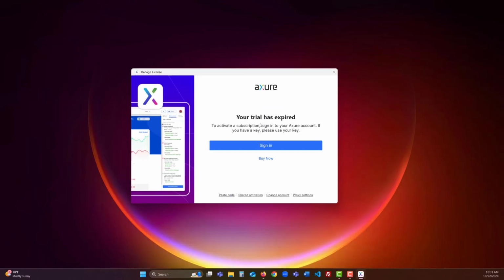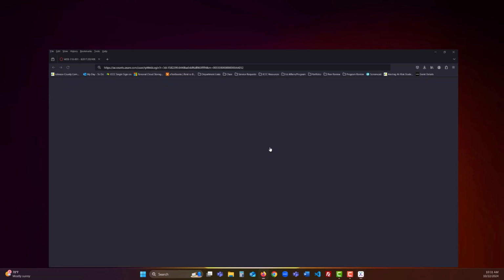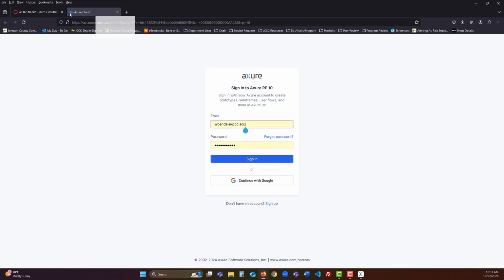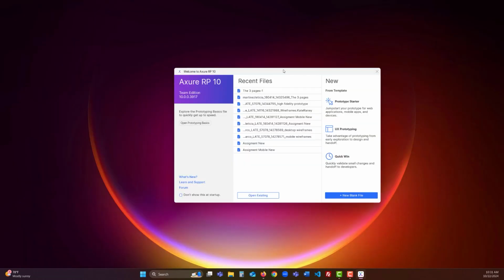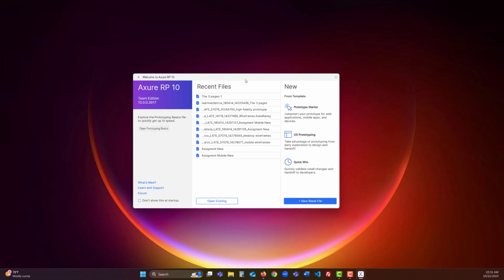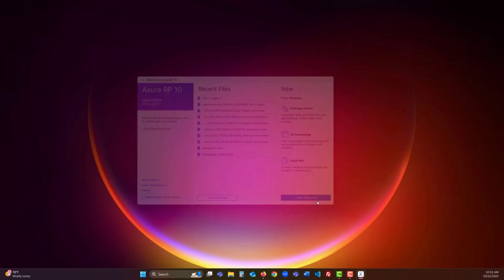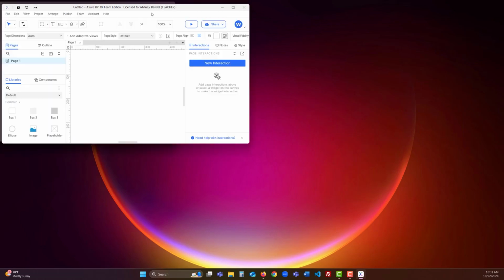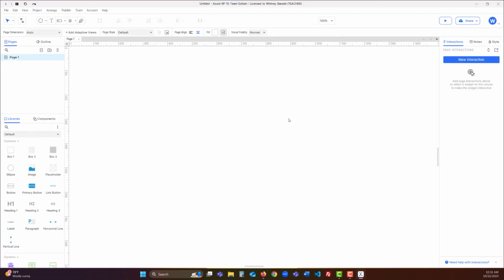All right, so if I open up Axure, it's going to ask me to sign in. I can't really show you what the screen behind this looks like because it wants me to handle this first, but it's saying I can open existing or I can create a new blank file. Here we have prototype starters, which you might want to go ahead and try just because it says it has some templates already. Here we've got UX prototyping, so there's some nice things that you can start off with. I'm going to just go ahead and do a blank file.